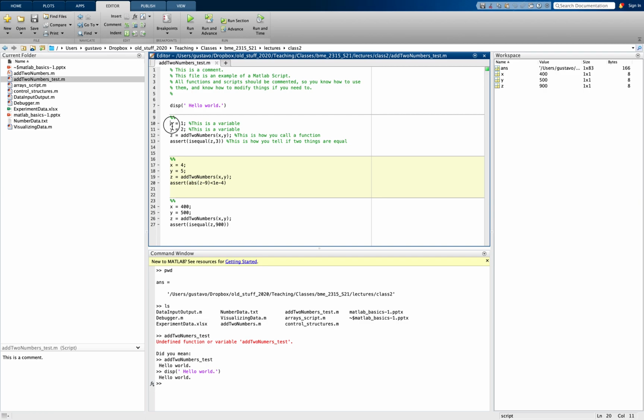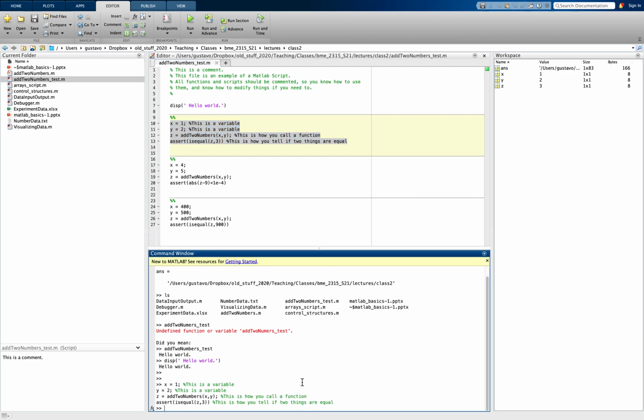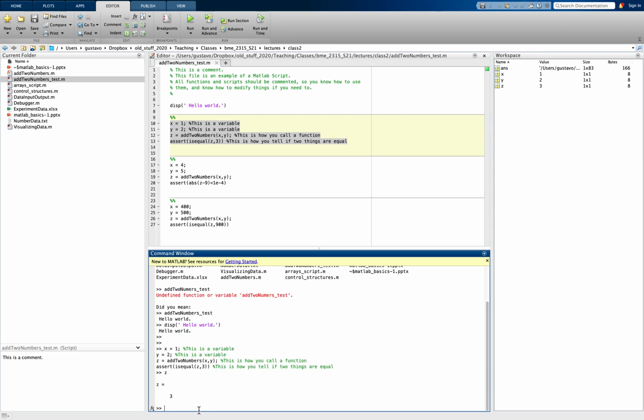In fact, let me copy all these lines from 10 to 13 here, copy from here, and paste in our command window, right, and execute. And you can see MATLAB went ahead and executed this without any problem. In fact, it didn't give me any error, right? And if we would like to see what value of z is, we can also just type z here and hit enter, and it says indeed z is 3. So this is why that line didn't give us an error.